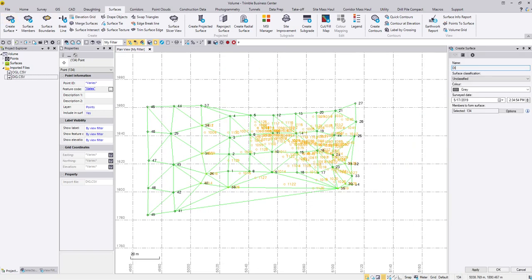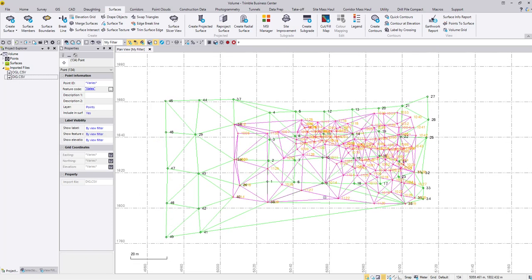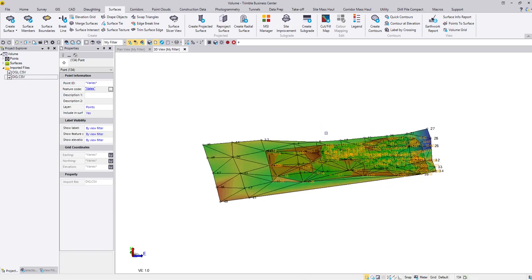I'm going to call that dig. And that'll be massworks finished. Give that a color magenta. And it's already highlighted as I right clicked and selected members over there. And I'll press OK. And then I have two surfaces. So one and two there.